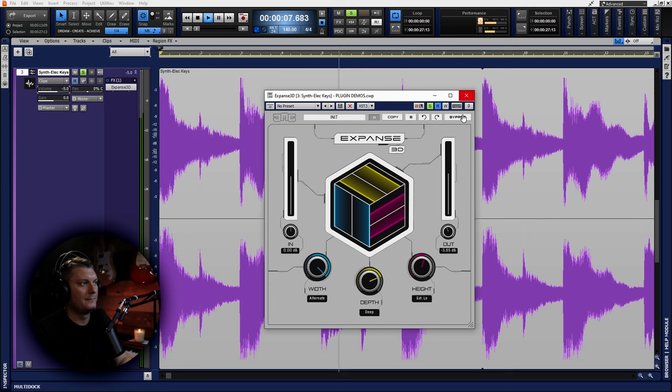Let's try this on these synth or electric keys here. Okay, so I chose Real Space's Bright Stadium. Now let's add some shimmer to it. Okay, I'm going to adjust the pitch by 5. That should hopefully give us a fifth harmonic.